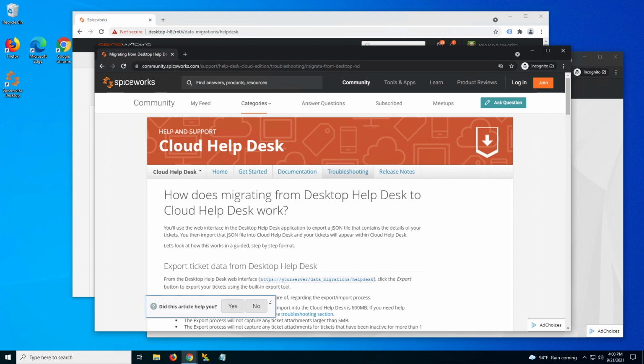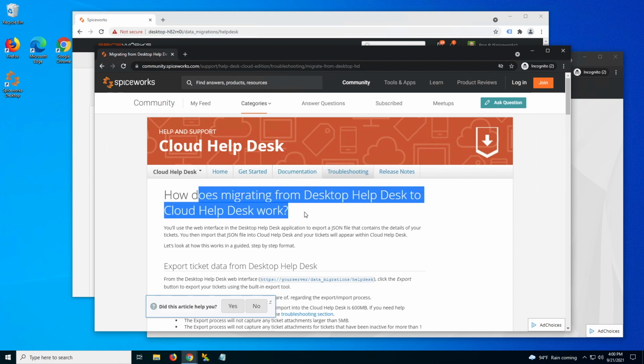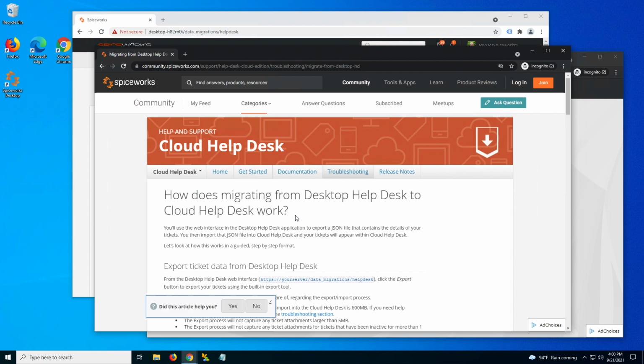You can see the URL here is community.spiceworks.com/support. You can find this article relatively easily by just Googling for this phrase here, migrating from Desktop Help Desk to Cloud Help Desk. So let's take a look and get started.